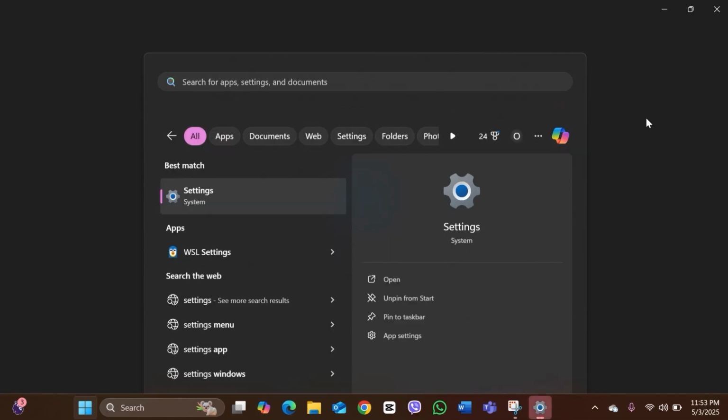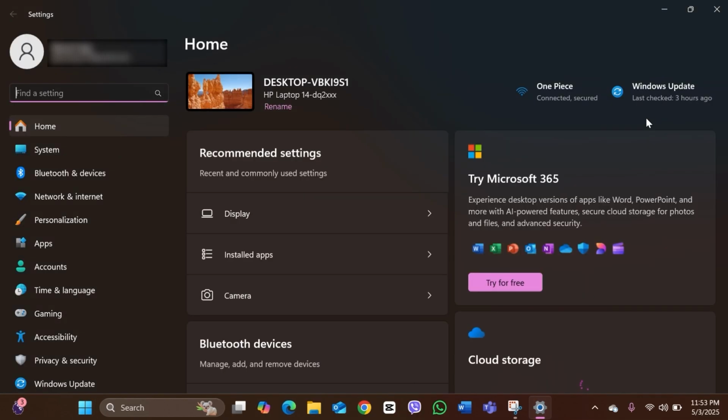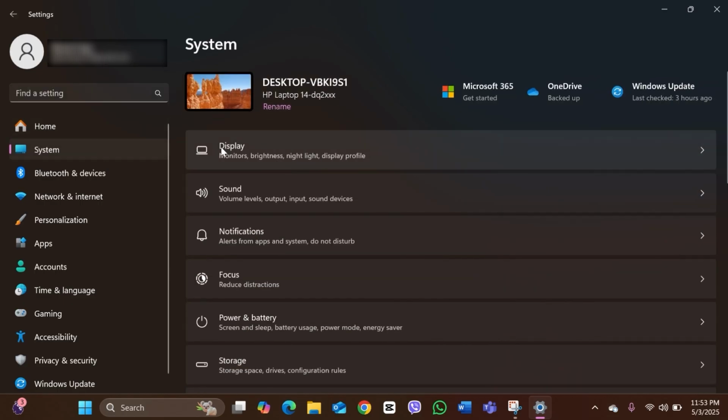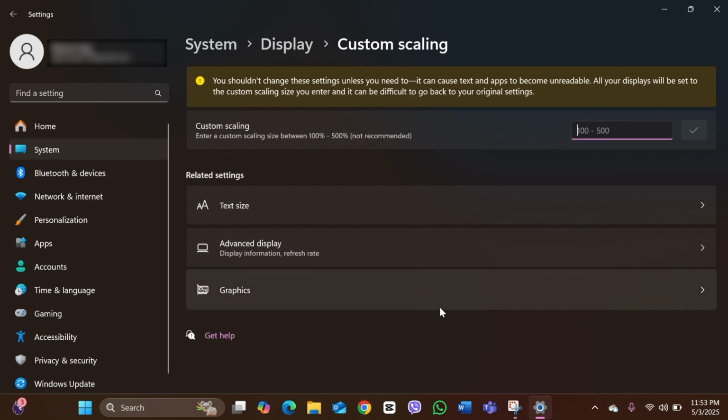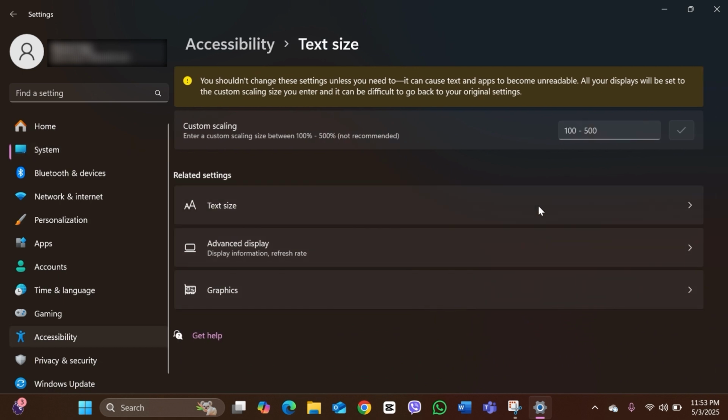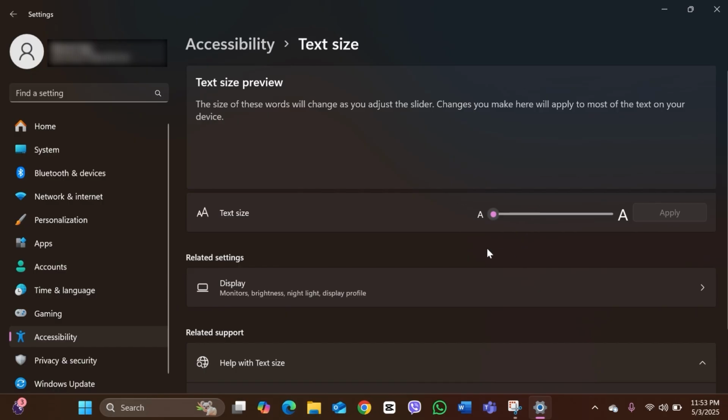And after opening the settings app here, you will be able to see the option of system on the left right here. Click on it. And then here you can see the option of display right here. Click on it. And then you will be able to see the option of scale right here. Click on this option, and then in here you can see the option of text size. Click on it, and after doing so, here you can see this scale right here.